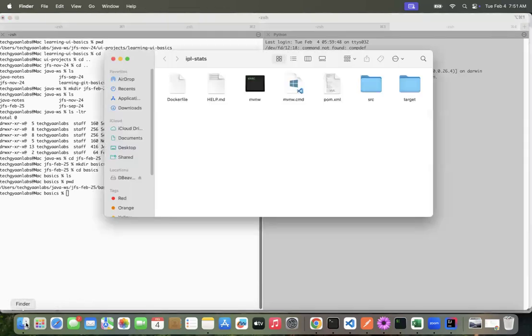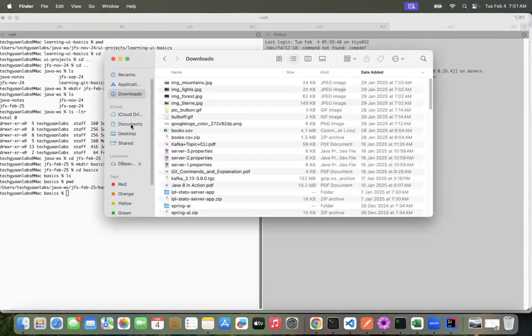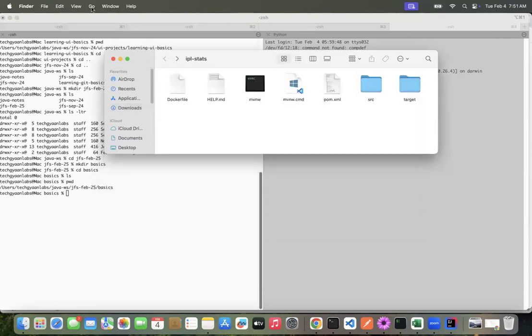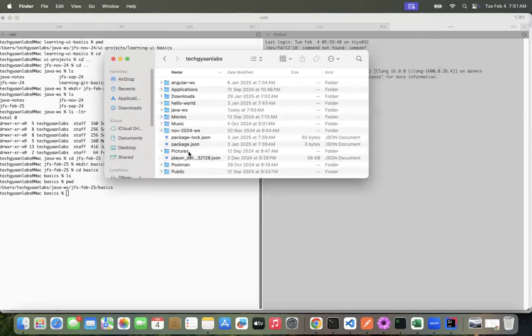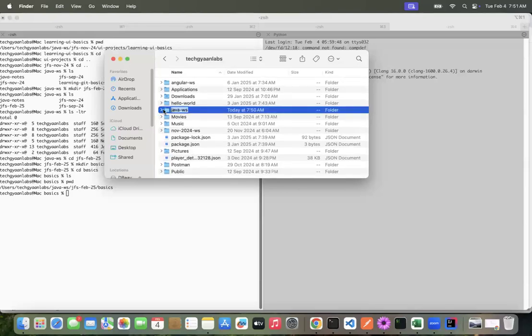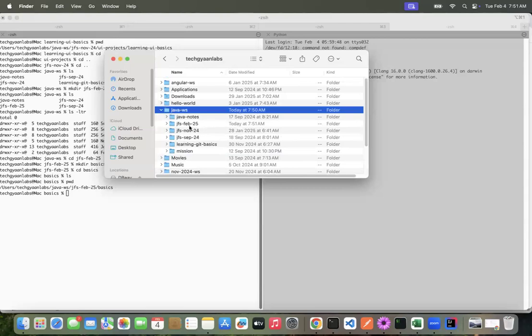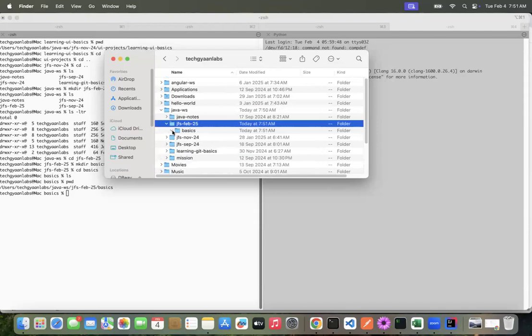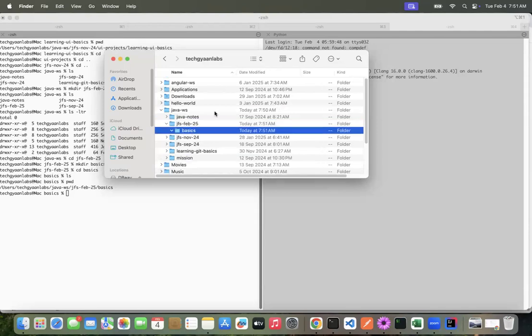Here we are going to Users, and if you look here, go to the home directory. Here we created Java WS. Inside it we created a directory called February 25th, and inside that a directory called basics. Instead of going through the UI, I did it through the command prompt.